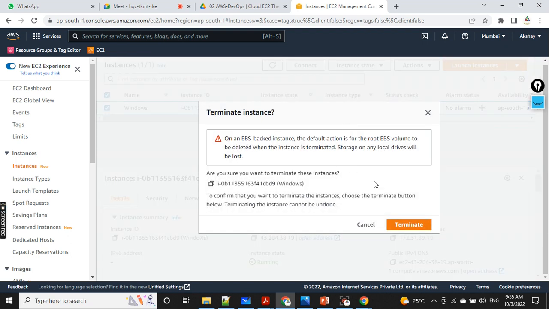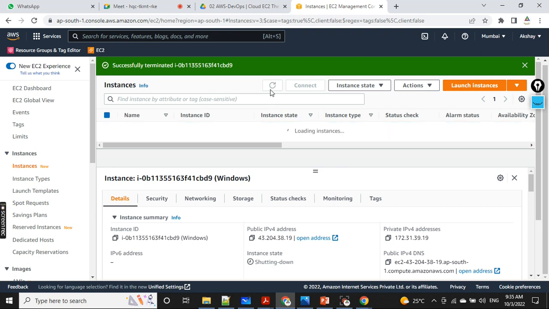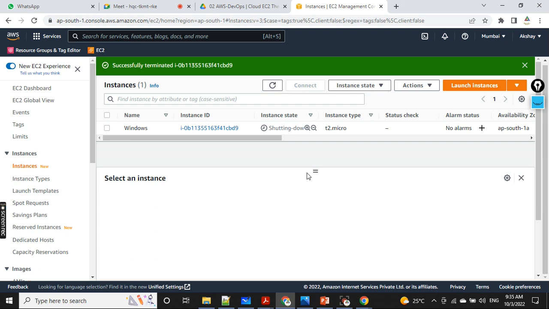As soon as I click on terminate, they ask whether you need to terminate or not. Just terminate. My computer is shutting down. Just refresh. After some time, this instance ID will be removed from my EC2 dashboard. In this way, we launch our Windows instance.